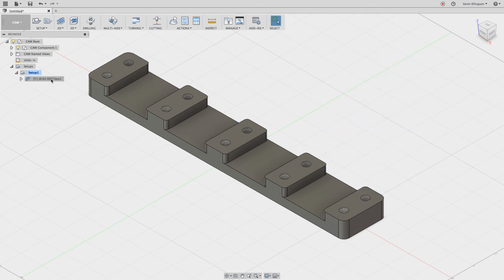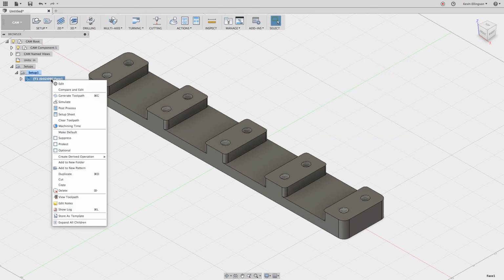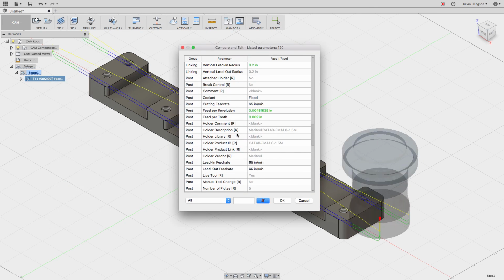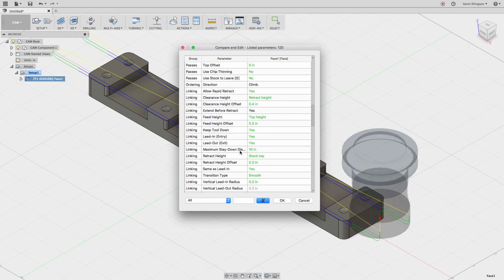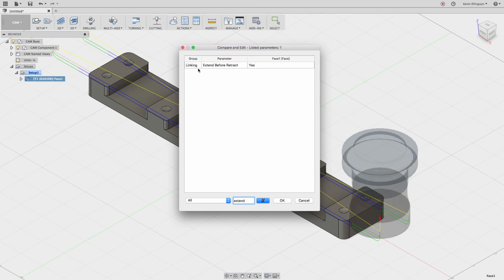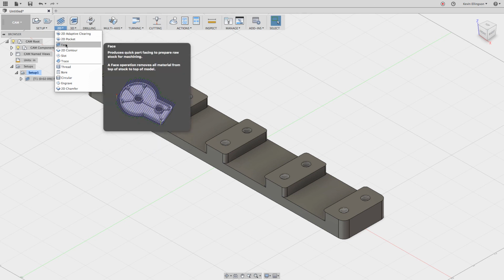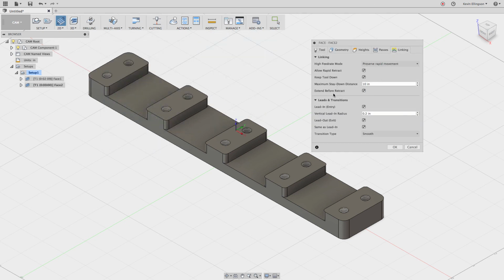So instead, I'm going to come over to the operation, right click and choose compare and edit. Now this is all the potential options, plus a few more, that you would have inside of that facing operation. This is all 5 tabs displayed at once. I'm going to use this little search box at the bottom and type in extend. When I do, I'll get extend before retract. I'm going to right click on it here and say make it default, and I'll click OK. Now, to check that everything worked, if I come back and do another 2D face and go to the linking tab, you can see extend before retract is now set up.